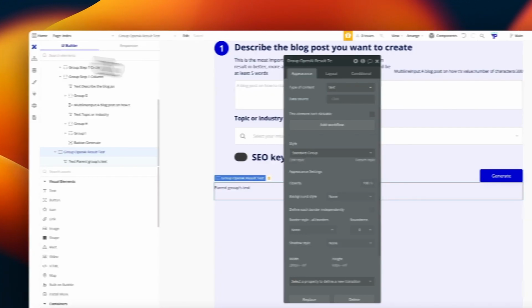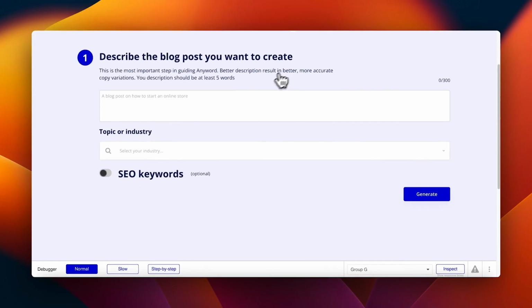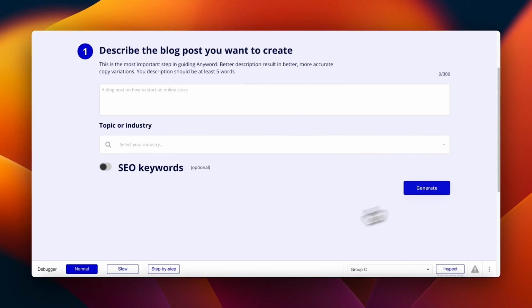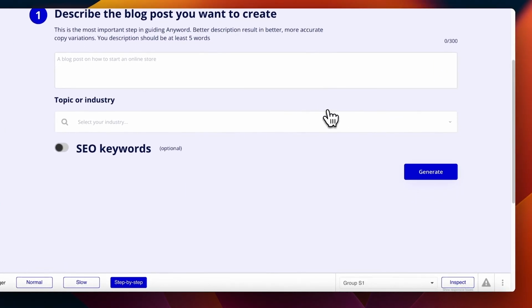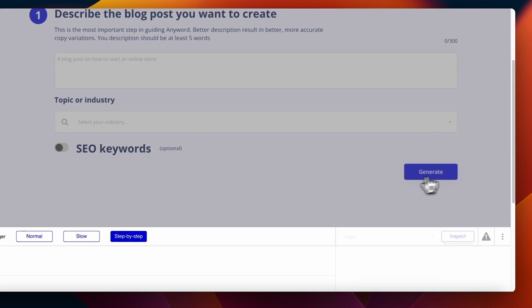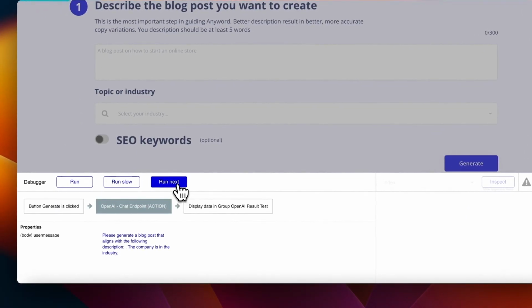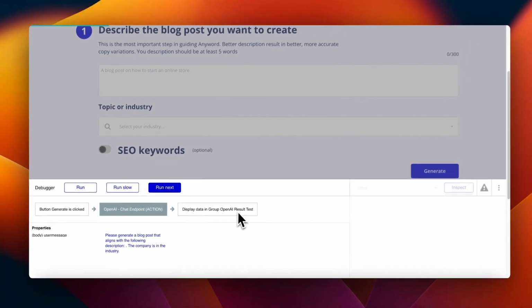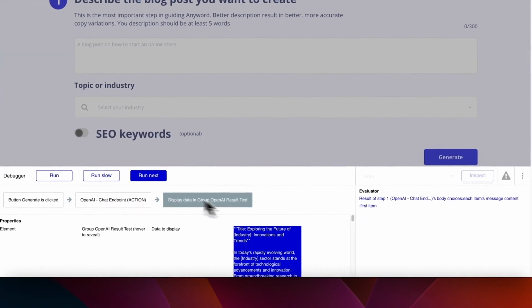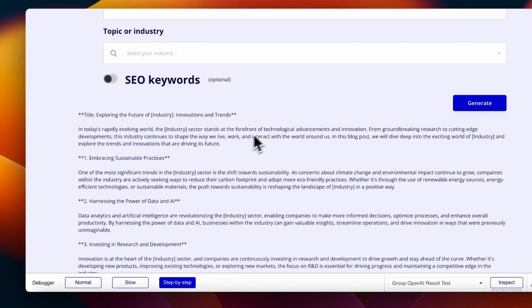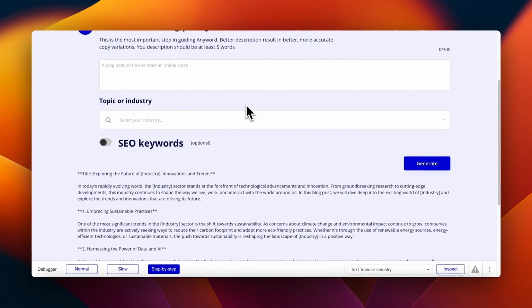We need to run this to actually see the result. So if I click preview, we have our page here. And what I'm going to do is press generate in the debugger and see what happens. Keep in mind, it's going to take 4, maybe 5 seconds for the result to come back. So we have our action here. As you can see, I can't run next until it's completed. And you can see the data to display. So this is our result, which is awesome. So here is our sample blog.